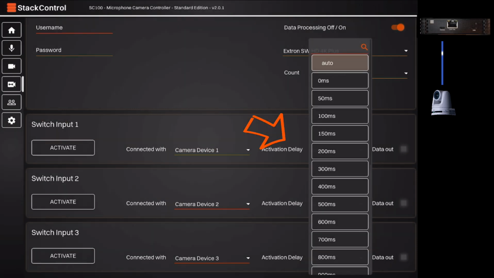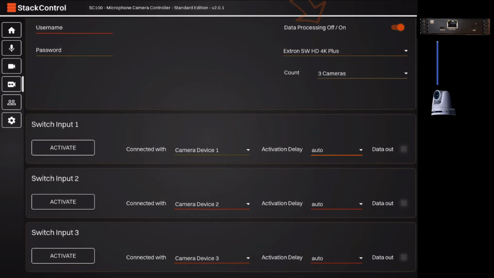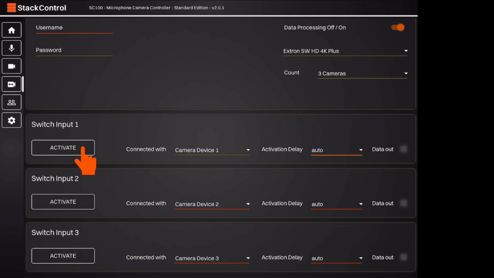The activation delay represents the time interval from triggering the camera preset to activating the camera switcher input. This duration should align with the time required for the camera to reach its designated position and complete focusing. In the auto mode, a VISCA command automatically signals the microphone camera controller upon the camera reaching its position. The Activate button offers manual control over triggering the camera switcher input.